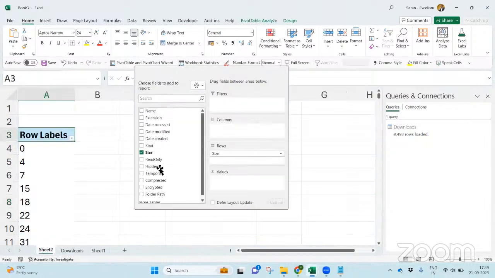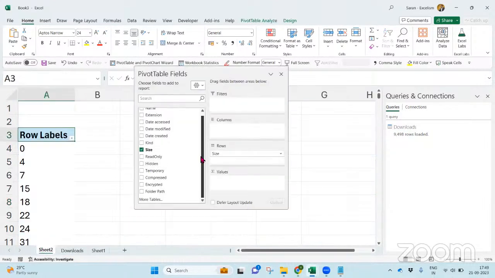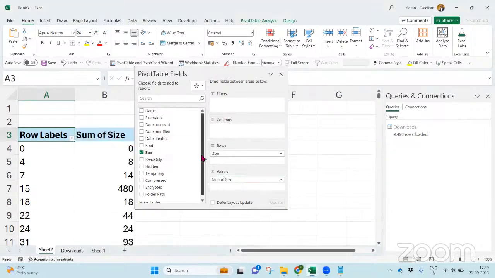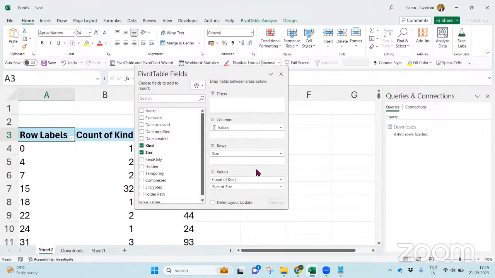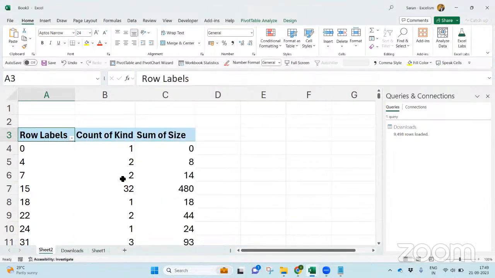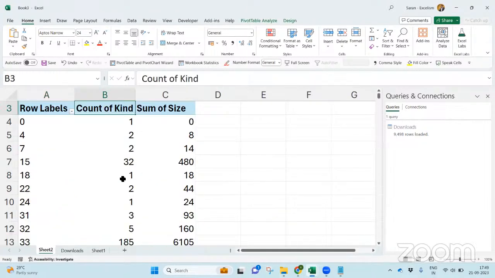Okay. So let's go here. Now I want to take the count of the total size. Let me put it into the place here. I want to know the kind total. Let's put the count. So have a look. These are the total number of files, 9498.